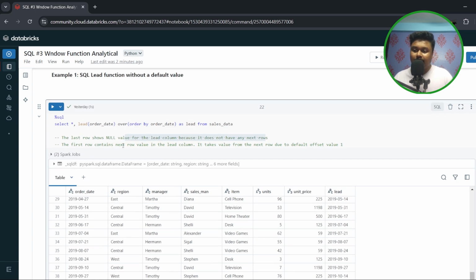The first row contains the next row value in the lead column. It takes the value from the next row because the default offset value is 1. As you can see, inside the lead there is no offset parameter as well, so by default offset equal to 1 is set.